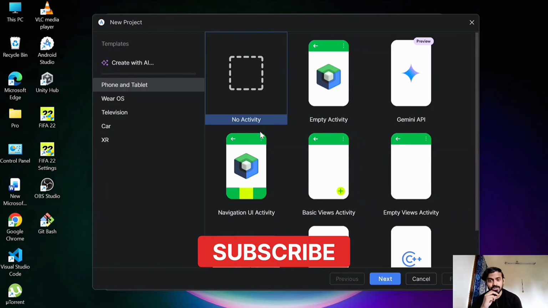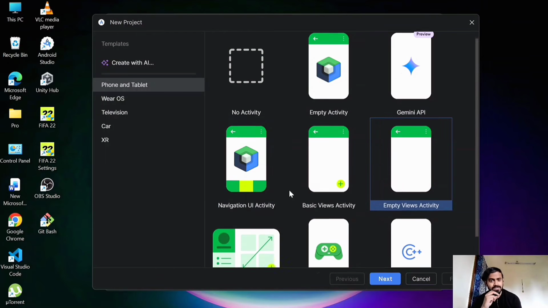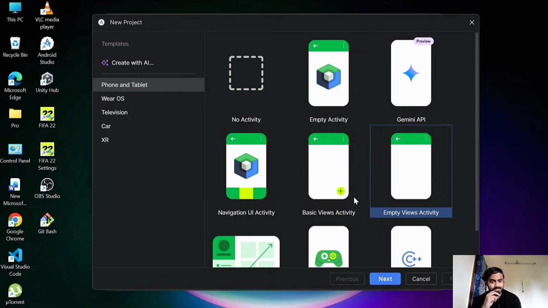So let's continue. On the right-hand side, you can see some different interfaces, right? These are called templates. Templates save our time, so there's no need to build from scratch, no need to start from zero.